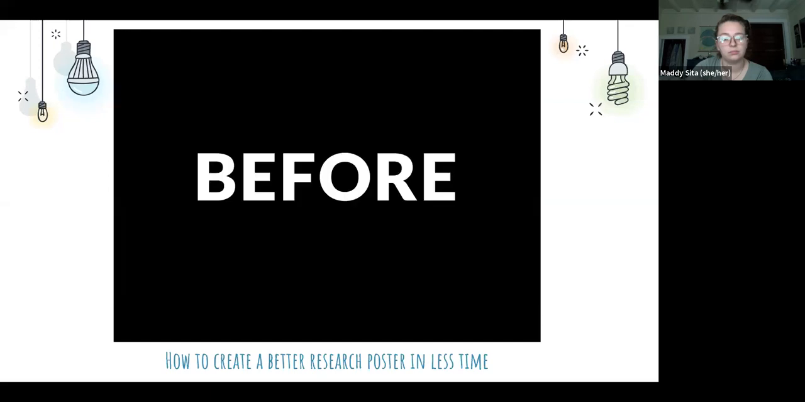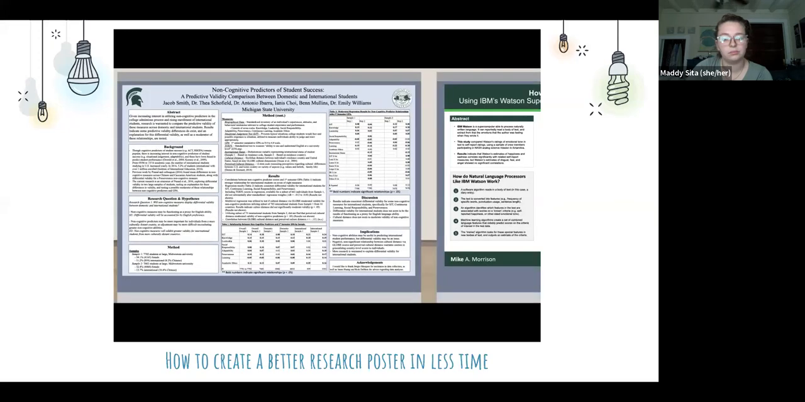Let's look at a before and after. So in the next screen, a few real academic posters are going to move past you at a walking pace. See how much information you can absorb.